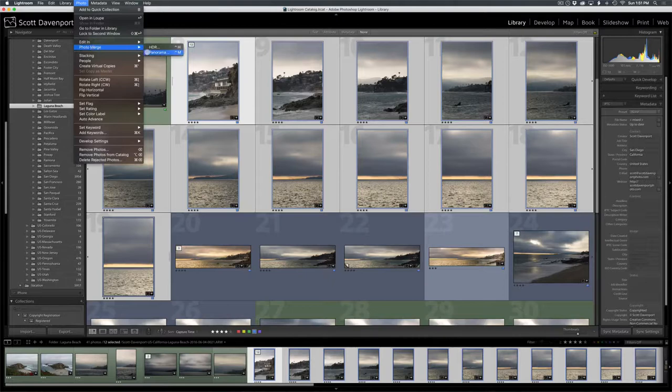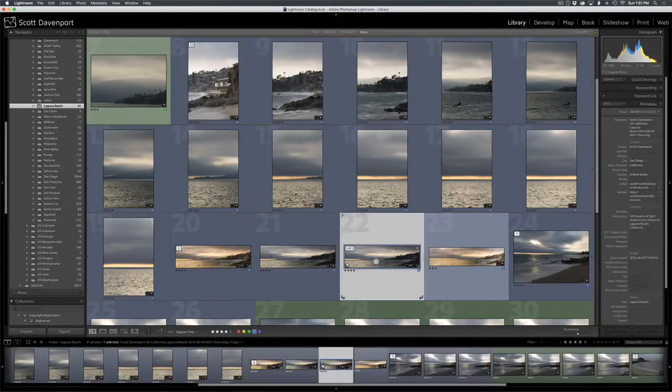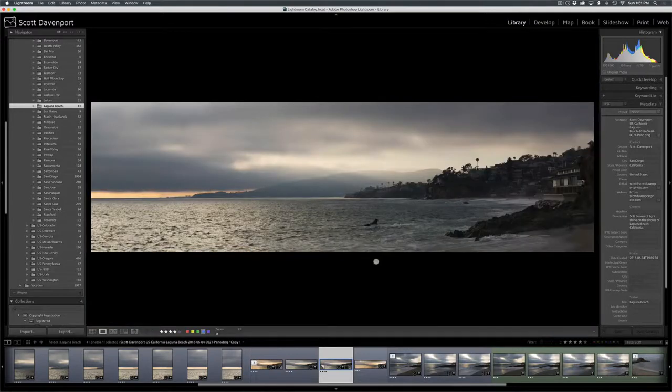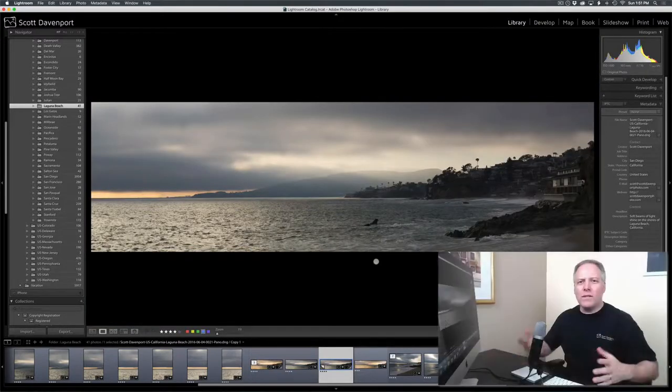When I selected them all and did Photo Merge, Panorama, and let Lightroom do its thing, it came up with this photo right here. I'm going to make this large. What's missing is that on the left side of this image, there's not a lot of orange sky. It's small. What ended up happening is Lightroom said, well, these other panels look very similar, and just discarded them, didn't bother using them. Well, that was a bummer.